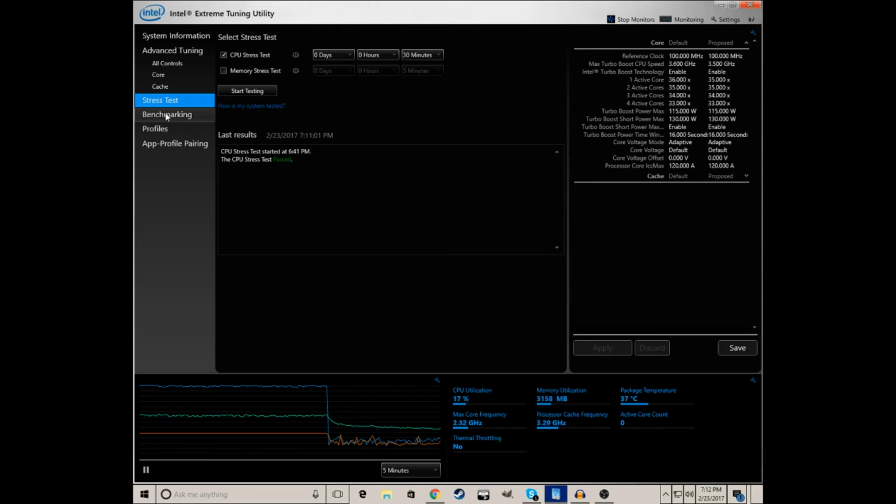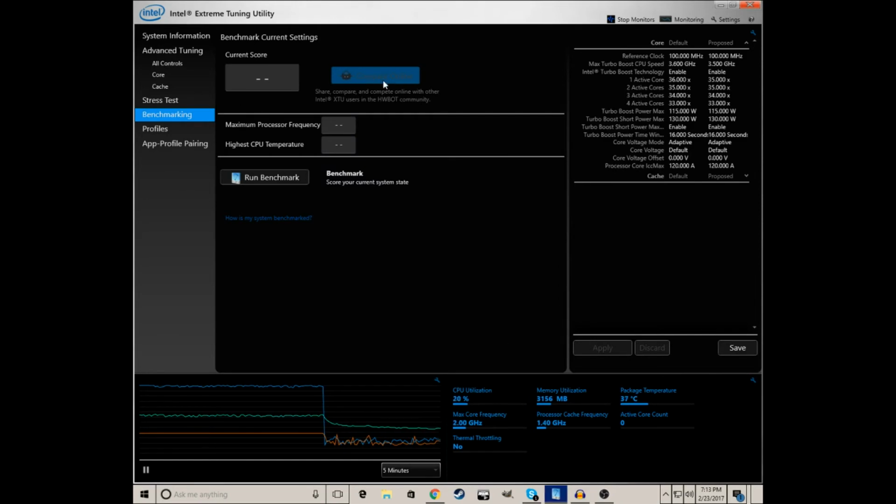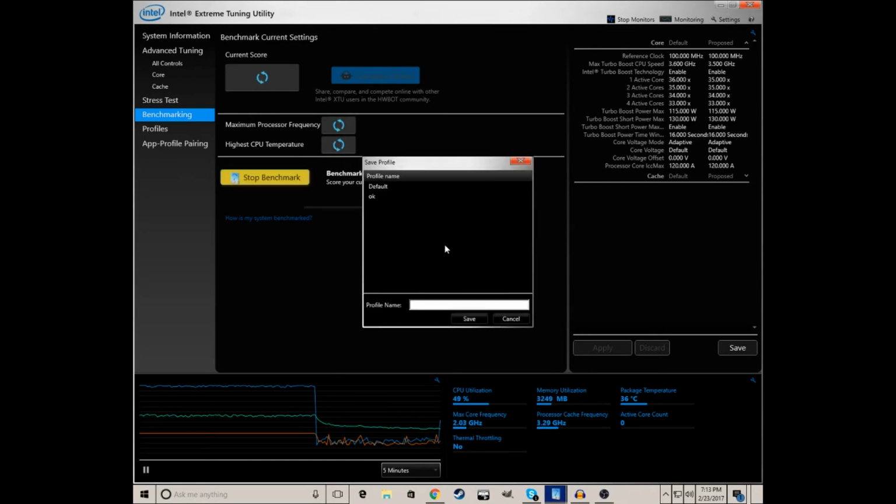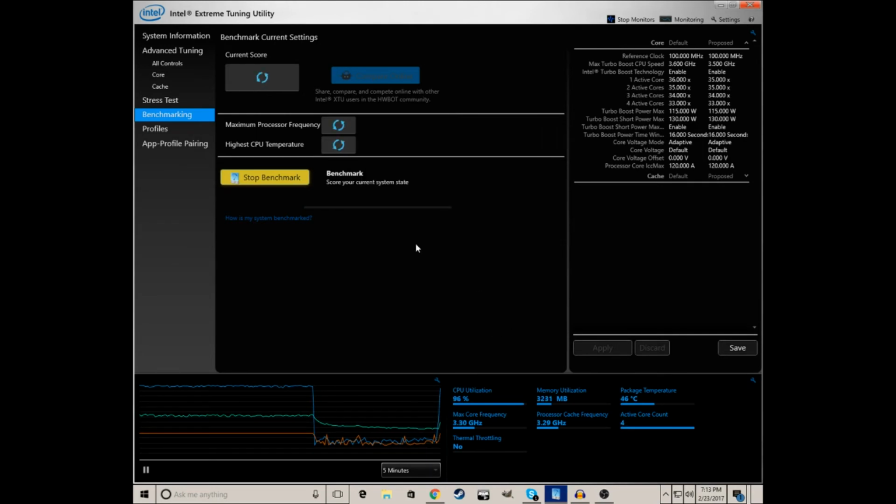So let's go ahead and run a benchmark if I can. Hold on. Okay, so running the benchmark right now. I'll just let you watch it. Let's do it. I was kind of dumb with computers and I forgot about overclocking.